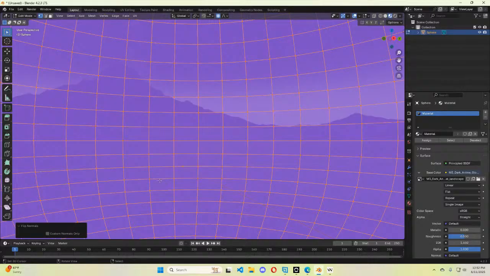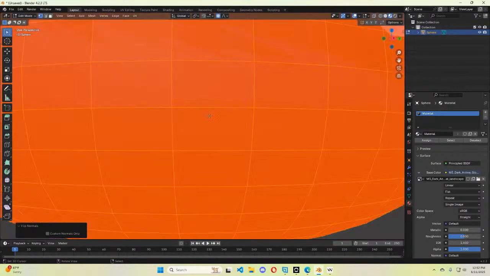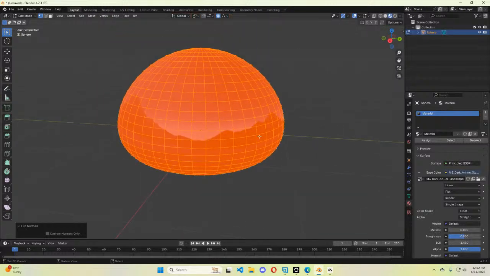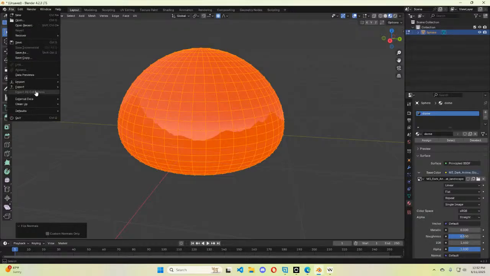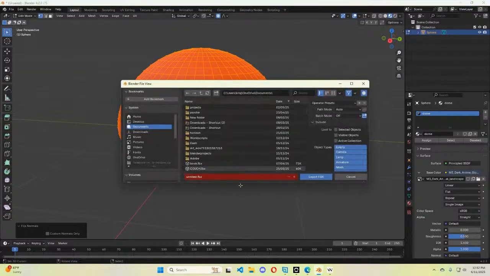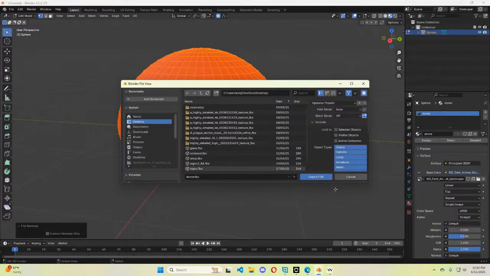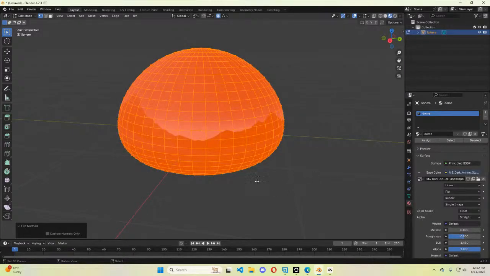So now that we have the inside facing in, what we're going to do is save the whole object. Make sure it's named whatever you'd like. I'm going to name it dome. It doesn't need to be named anything special. File, export, FBX, dome, to my desktop. I like to save it to the desktop because it's easier. You see it, and you can delete it once you're done with it.